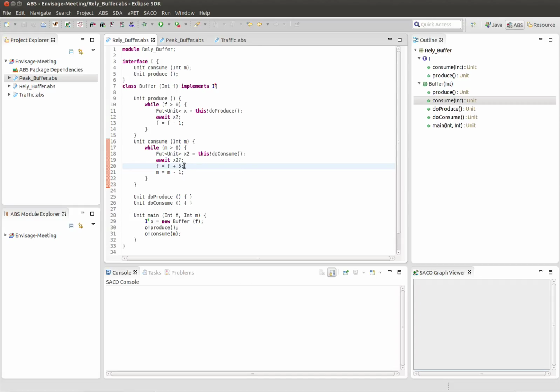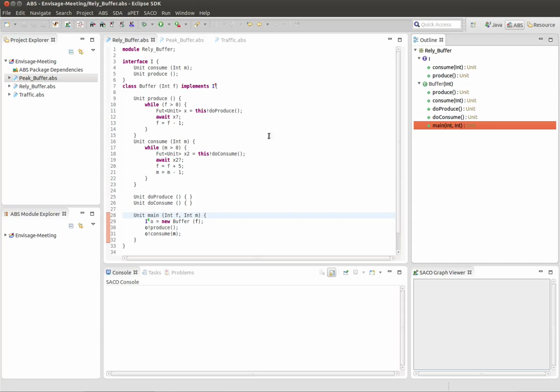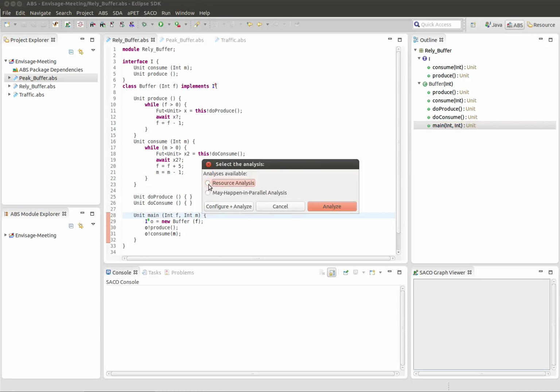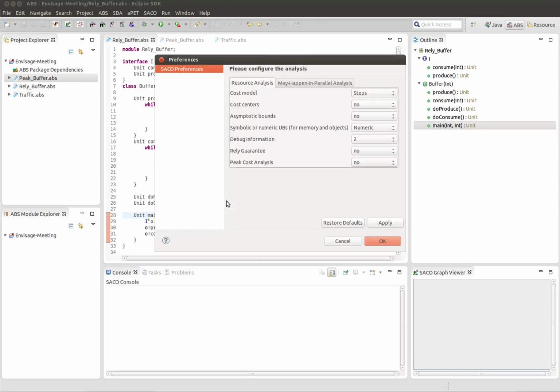And this is important because these two methods can interleave their execution at the await instructions. Thus, method consume is modifying the counter of produce if this interleaving happens. Okay, so we analyze now the main method using SACO, and we select the resource analysis, and we are going to see the options to configure the analysis, the configuration.